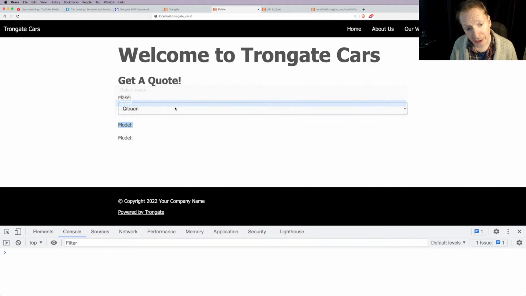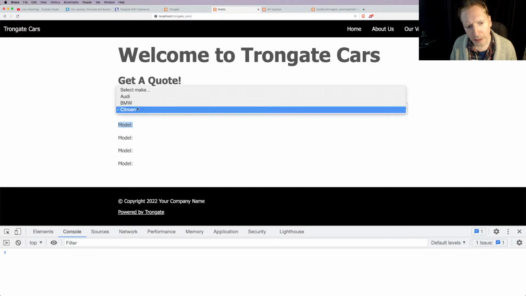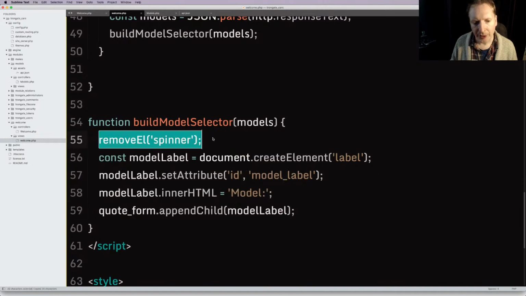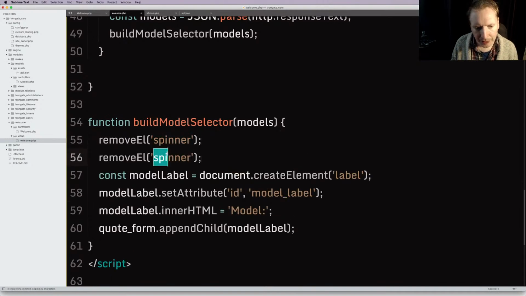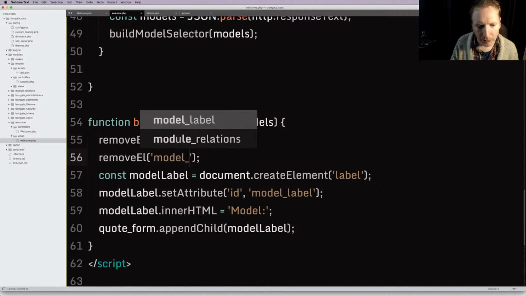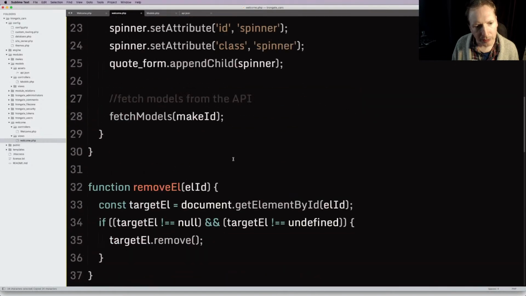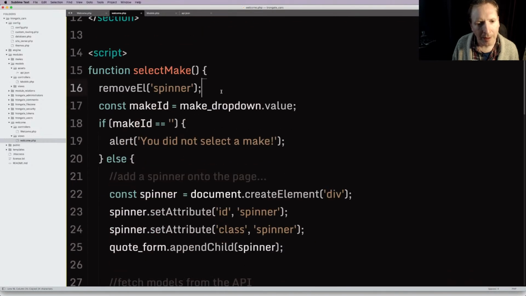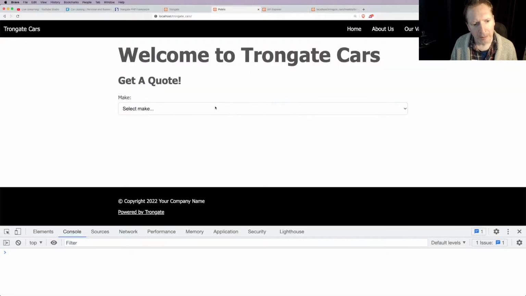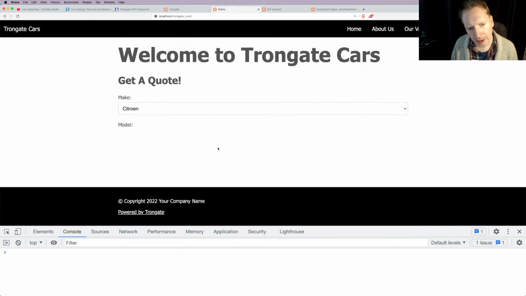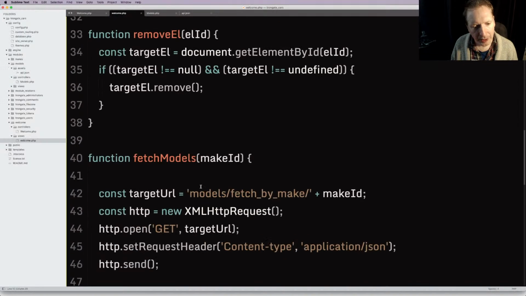Alright, now by the way, do you see that? Loads of labels over and over and over again. And obviously that's not too cool. So we're going to add another little element, remove element, and of course it's model_label. Let's add that upstairs as well, won't do any harm. There we go. So everything looking good, all is well, and let's do the drop down.